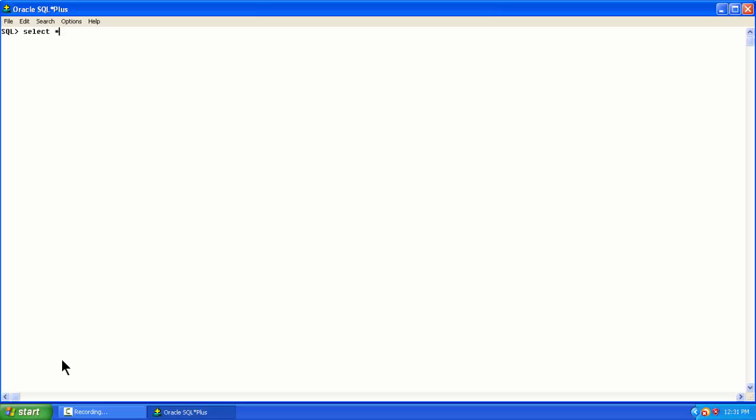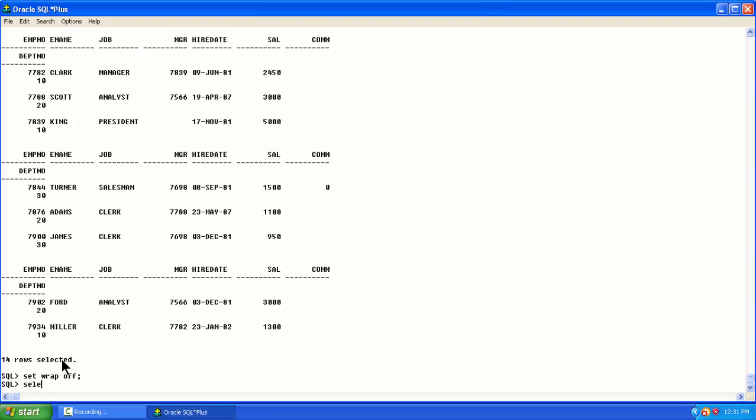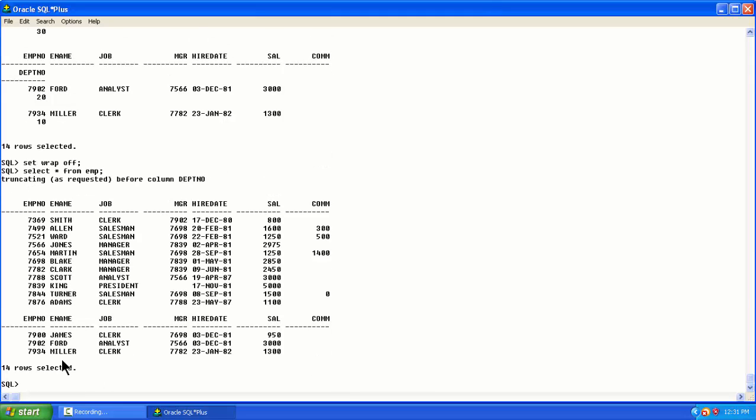If you want, you can turn that off. So set timing off here. Clear the screen once again. Let's use select star from EMP. Let's set the wrap off once again, since it's not showing in the set wrap off. Select star from EMP. So these are the very basic commands used in the SQL Plus interface, which is the command line interface for Oracle.